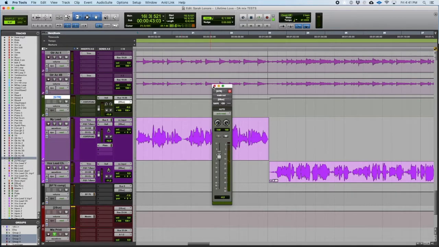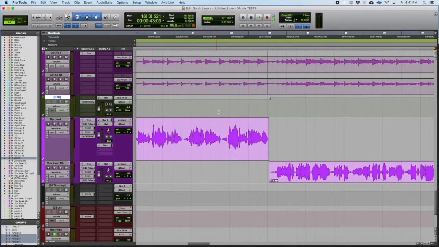So that's the volume for automation. Again, you can select something and trim it up or down. You can Command click it and then draw anything that you want to do with that.